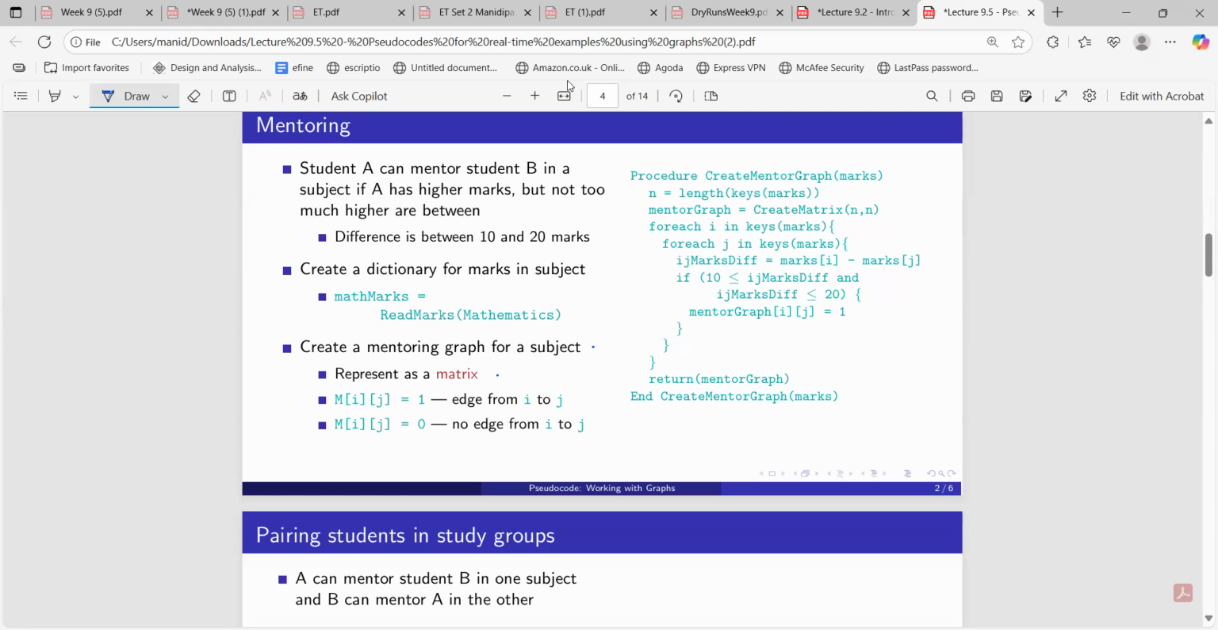So this means that, yes, you want to ask anything? Gautam, yeah, you want to ask something? Can you please repeat again? Which part? Mentoring from student A.